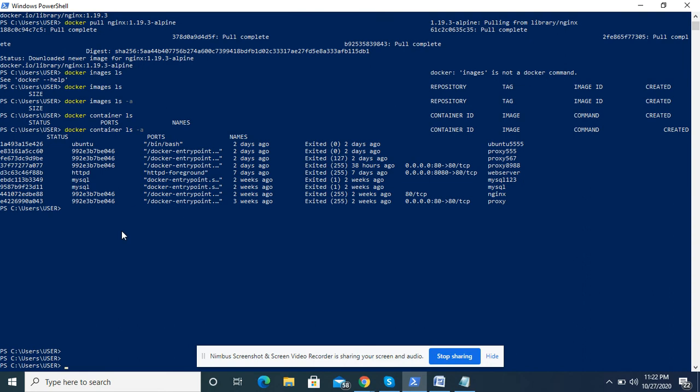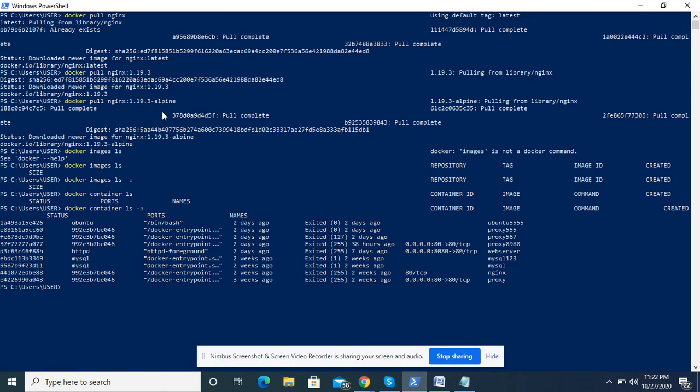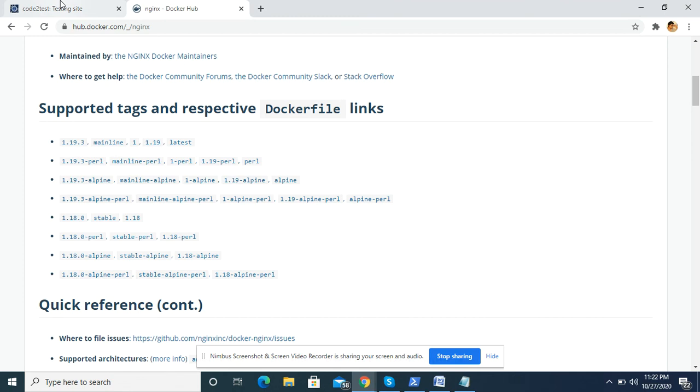Okay, so we have a lot of containers over here. We see that we have already downloaded our image with different versions. I have downloaded nginx 1.19.3, and I've downloaded the alpine image also. The difference is that we have a Debian version also, but the Alpine base is less heavy in size. So let's check what else I can see in this repository.